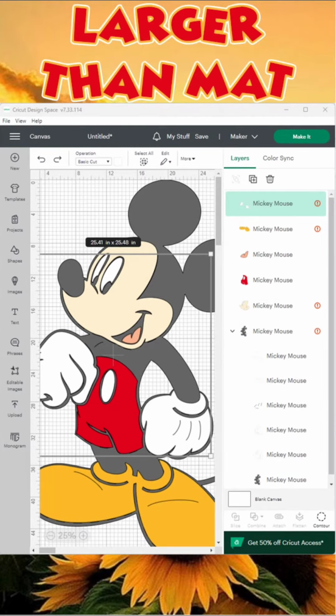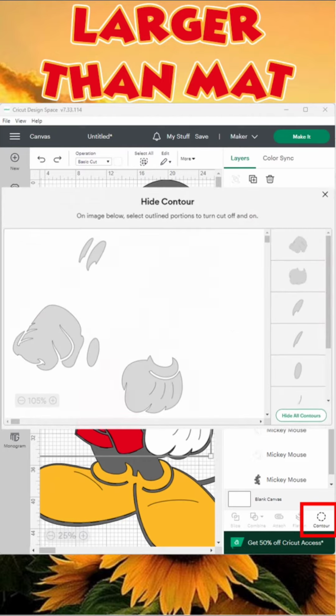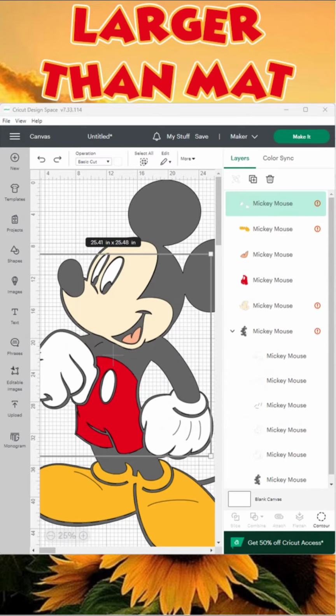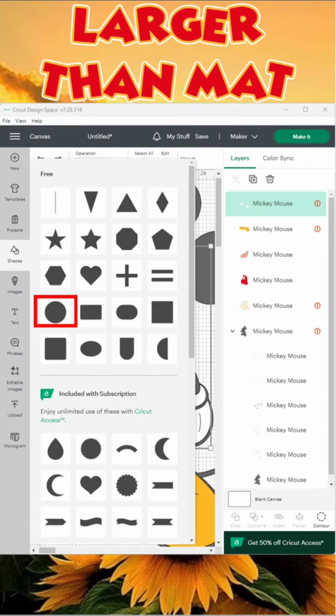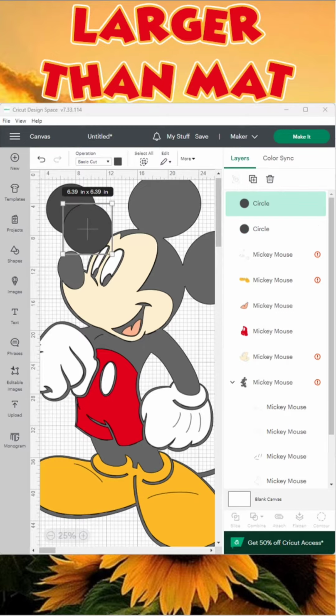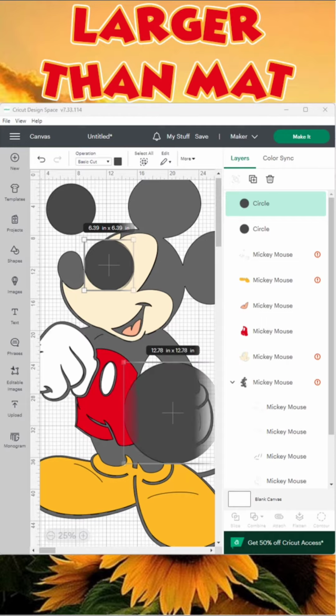I'll start with the white pieces, and clicking on Contour will give me a visual of what this layer is made up of. I can see I have the eyes in one section, the left hand in the button, and then the right hand. So I can split this up into three individual layers. To isolate each section, I'll slice it by using a free circle. Duplicate the circle, and then arrange both circles to cover two of the white sections completely.